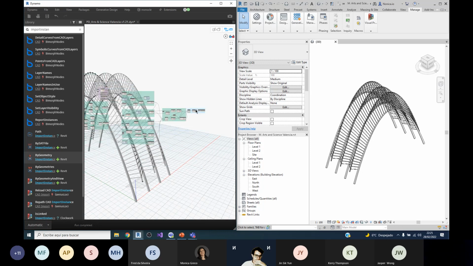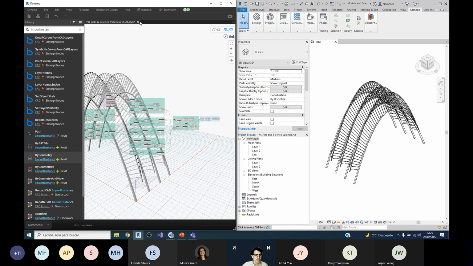So yeah, this is pretty much the parametric design script we wanted to explain today. And then we're going to go into the next example.